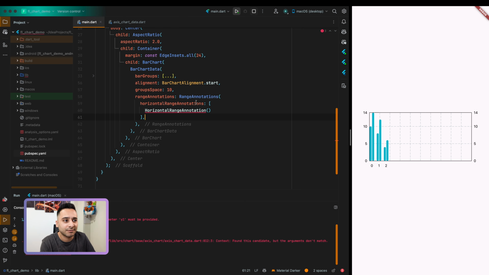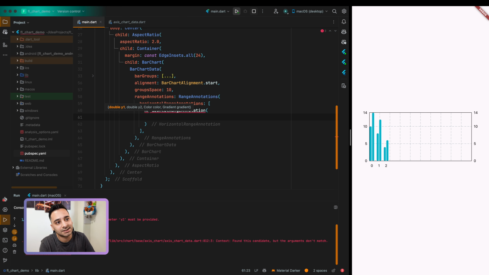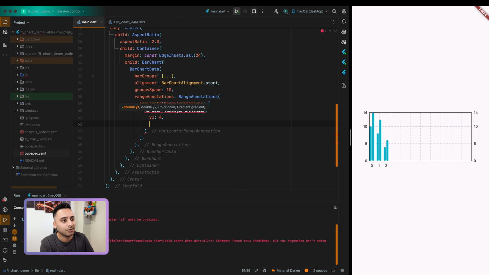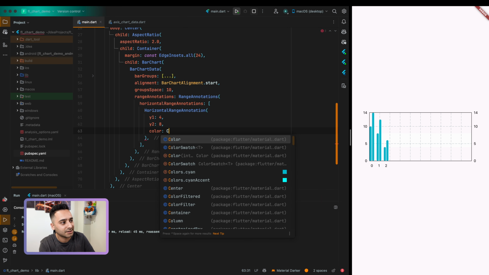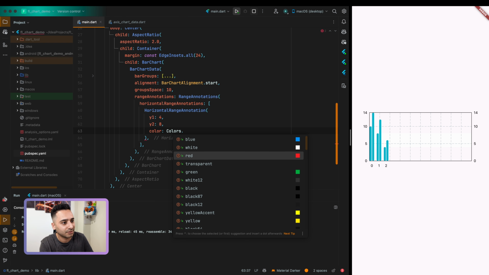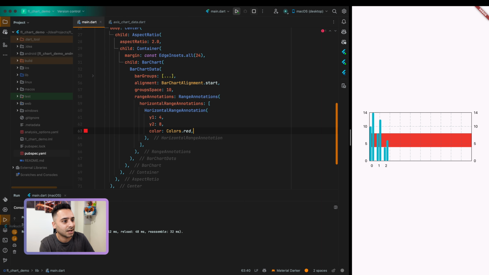So here we have horizontal range annotations list, and I added one horizontal range annotation object which accepts y1 and y2. For example, I can say I want to have something from 4 to 8. And if I hot reload, you see that we have something here. The color is not high contrast here. Let's say we want to have red, for example. Yes, as you see, we have a red area or a red range annotation here.